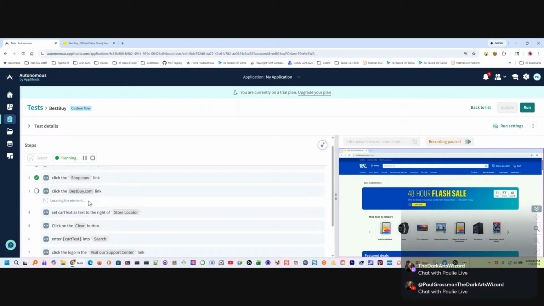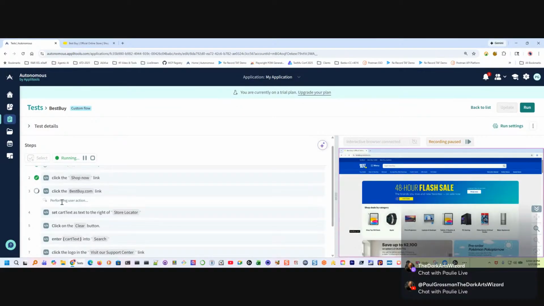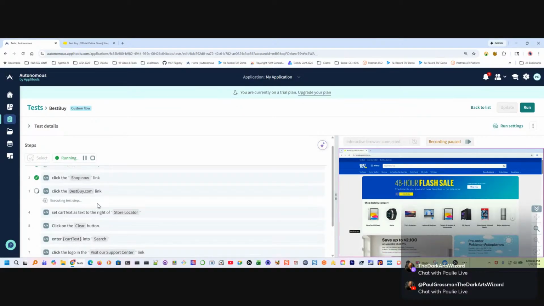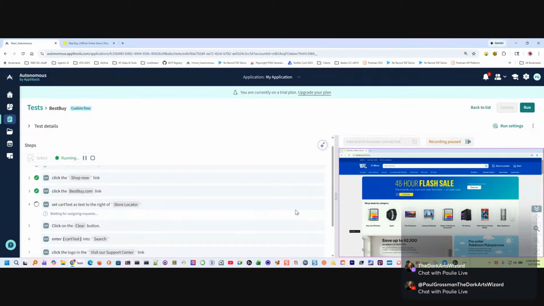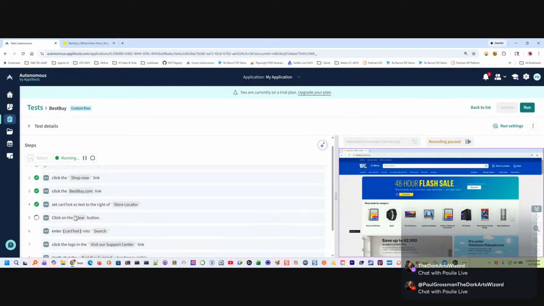Waiting for outgoing requests, executing, locating the element, performing the user action. Okay. So there's our Shop Now. It is back. And now we're going to get the text cart from over here to the right of store locator. So the word cart should come over here.